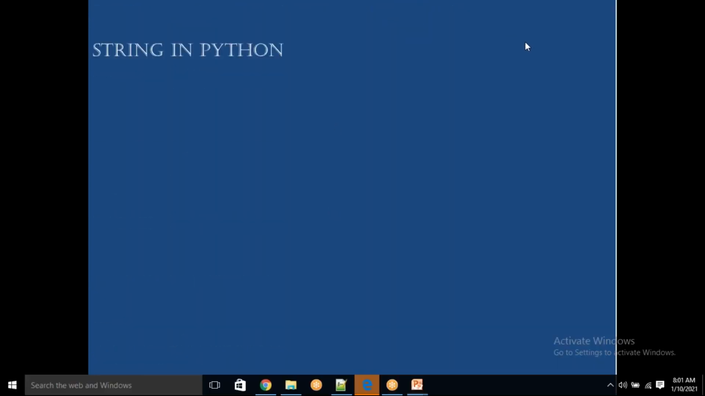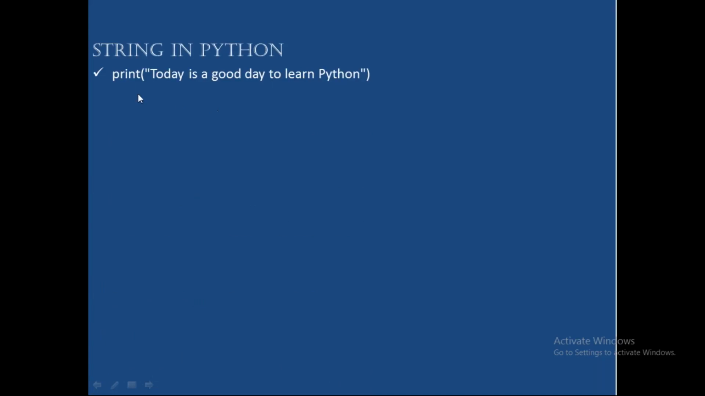Okay. Next, string in Python. What is a string in Python? You see, print("Today is a good day to learn Python.") So within double quotes you can put your string. That is the first way to define a string.